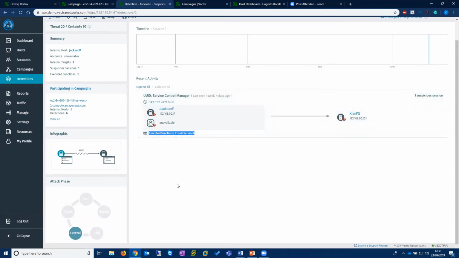It's tried to create a service on my file server. So I can see it's obviously tried to create something and it potentially has run something on there. And I've got a process running on my file server that I don't want. And this is where Recall can come into play.